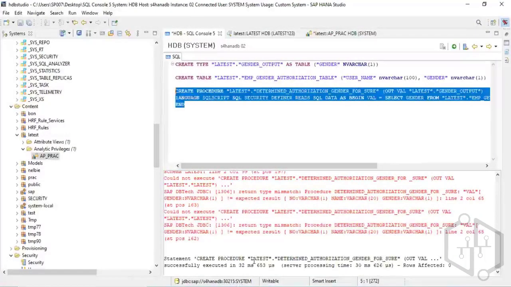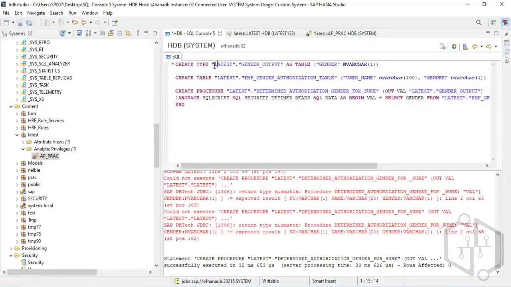I've created a procedure. Now I'll reiterate everything I've done here so that you can understand. Basically, I've created an output type on schema latest. This is our output type, gender output. It has to store some output, right? Gender output as table gender, and I've given data as varchar 1. Is the create type latest gender output like a variable? It is not a variable, it is an output type that we are creating. It stores the output basically.